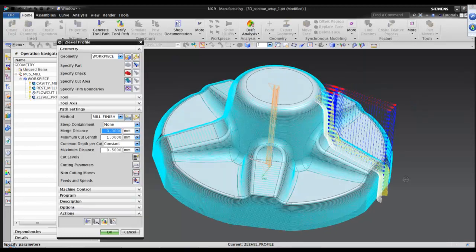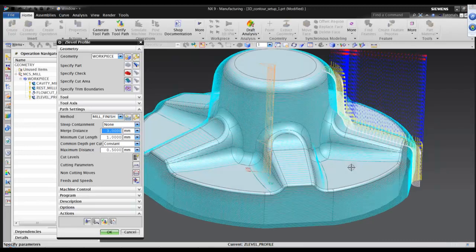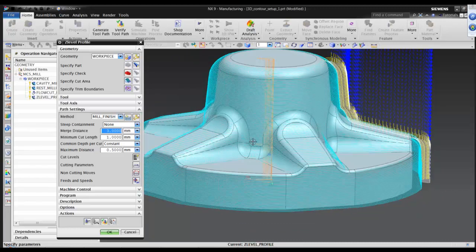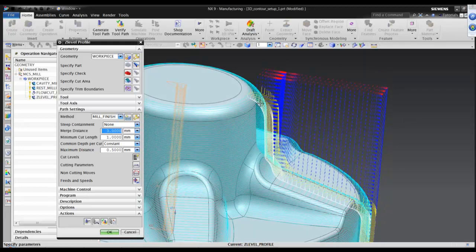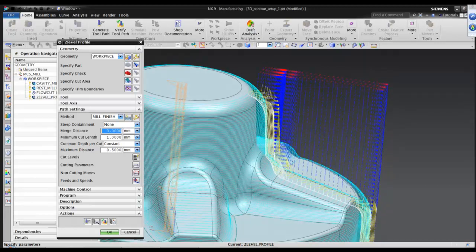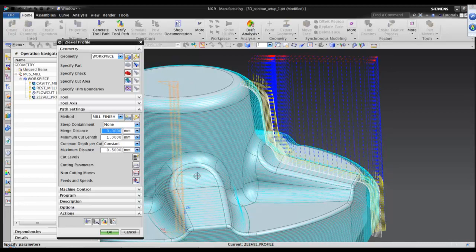Alright, now here's my Z-level operation. Notice we don't get the shallow areas with the Z-level profile. Okay, but it does a really good job of getting these vertical areas. One thing we may notice is we have arc-in moves, and then each time it goes to the next arc-in move or the next step down, it goes up to the rapid plane. Okay, that's set up in non-cutting moves.